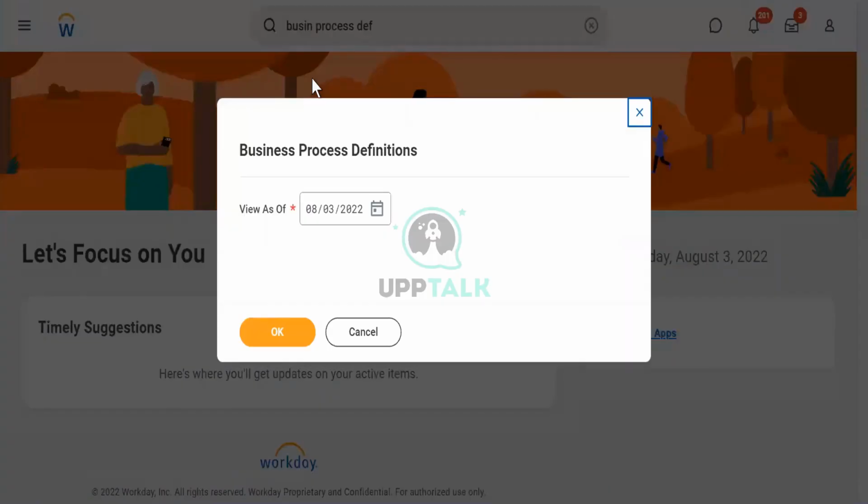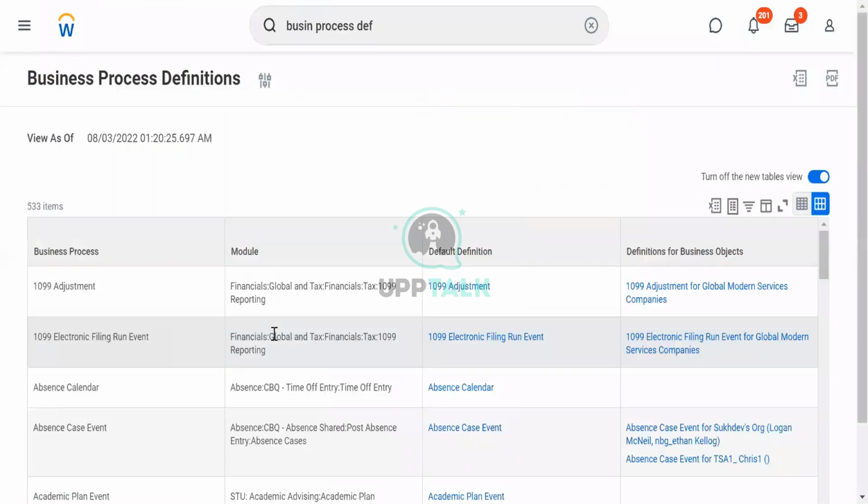Now, when I look into the report, it will give me all the business processes which are there till date, which is 3rd of August. When I look into it, it should give me more than 500. It is 33. And these business processes are those given by Workday. It is not something that we have created or developed. No, this is all developed by Workday, which means these business processes are those which are by default in every tenant.